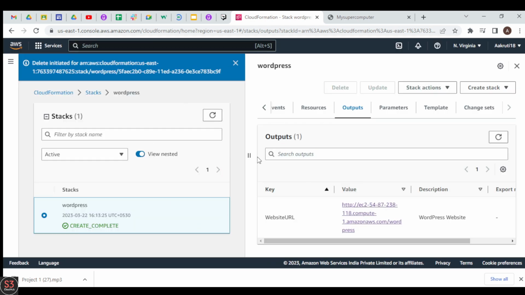So that's how you can create WordPress blog site using Stack through CloudFormation.